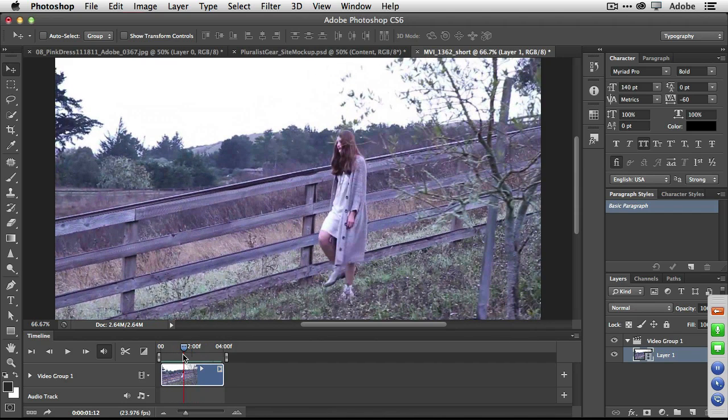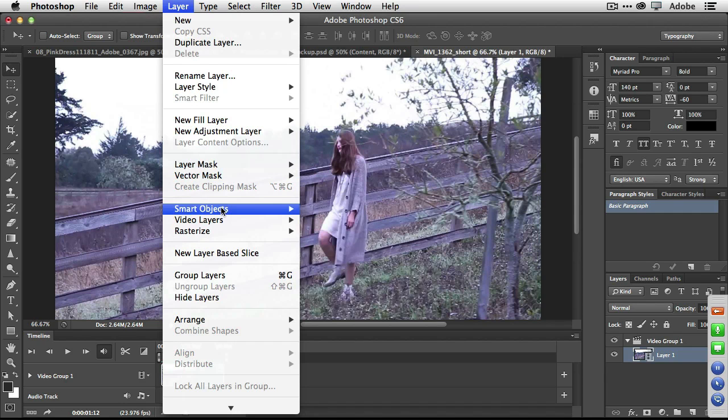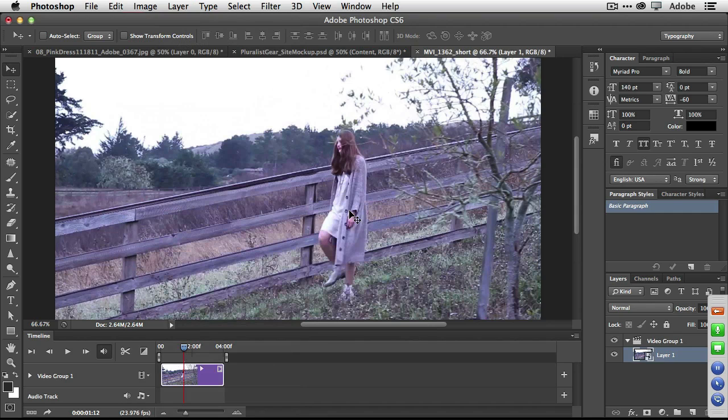Great. Okay, so the next thing I'd like to do is go ahead and now convert this whole video into a smart object, so we don't treat it any differently than we do with our stills. So we'll go to our layer menu, smart object, convert to smart object. So now it's got the smart object icon on the layers. And now I can do any filters I want, any effects I want, and they will be applied to the entire video instead of just a single frame.